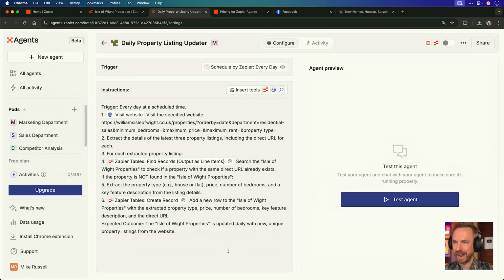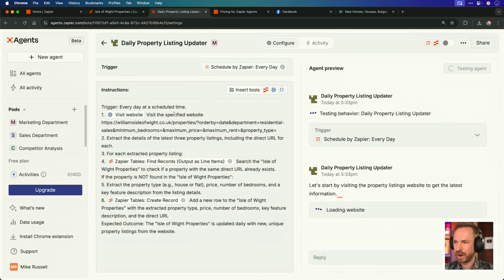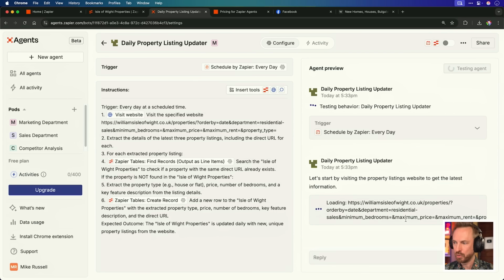Now it looks like my AI agent is ready to go ahead and start populating my Zapier table with new properties found for the day. So let's go ahead and test. It should first of all go ahead and browse to this website to find new properties. And seeing as we've never added any properties, it should find 3 brand new properties to add to my table.